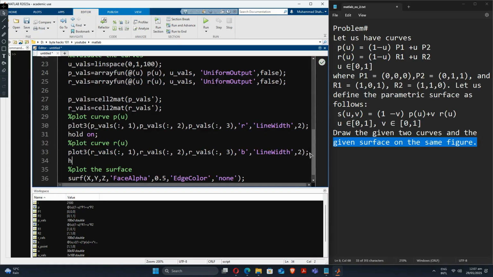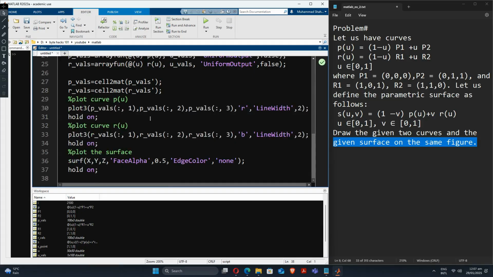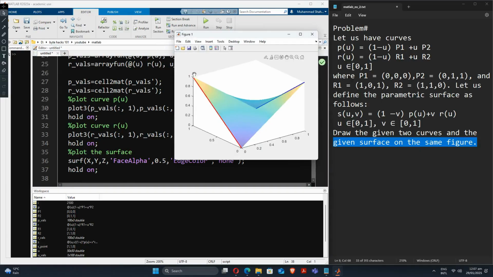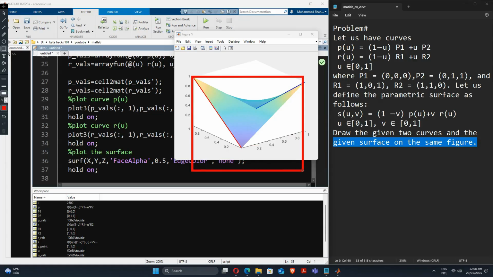And we forgot to put hold on there. Now if we run this section, we can clearly see the surface that lies between these two curves. Here you can see the surface.